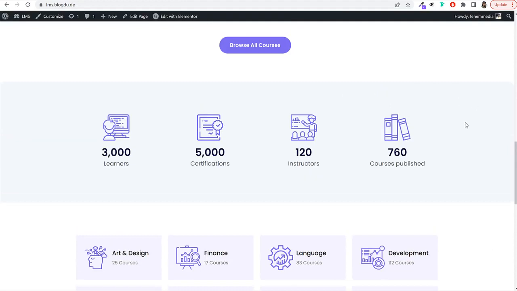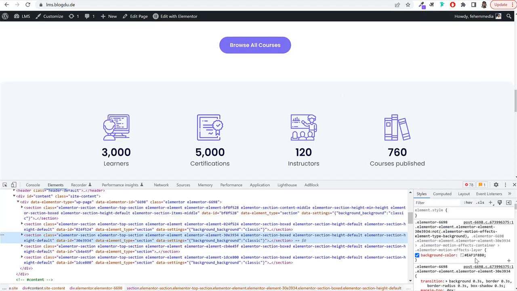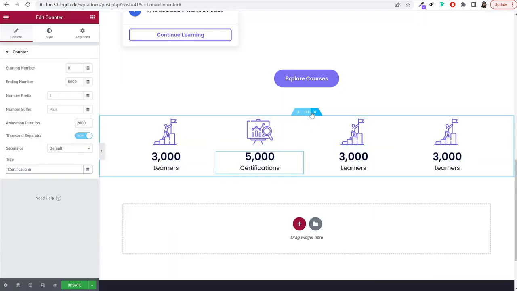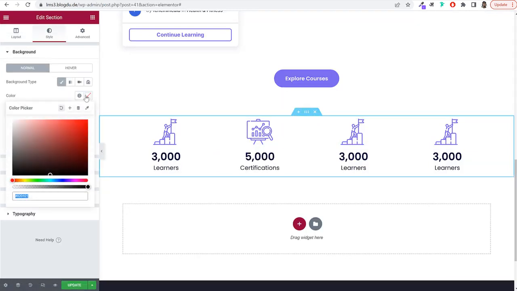Then we want to change the background color of this section. So I'll right click over here, click on inspect to see the background color. Here as you can see, this is the background color. I'll get this color code. Come over here, click on edit section, go to style, background type, paste in this color.